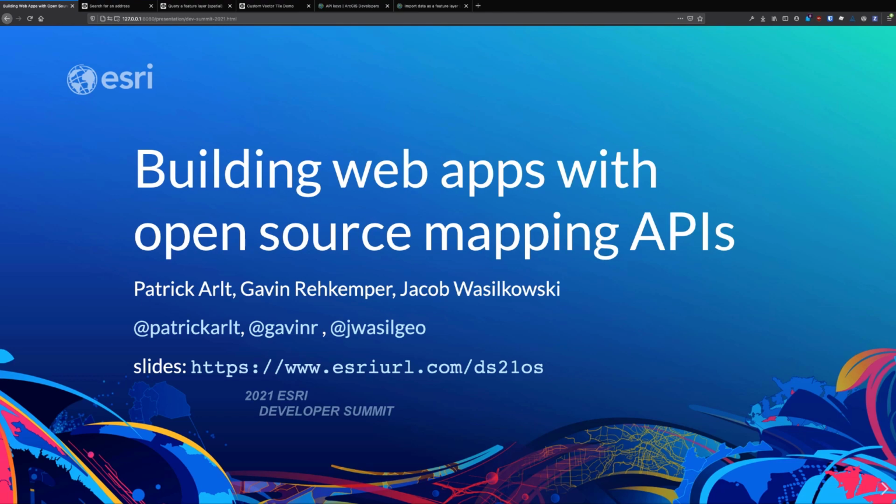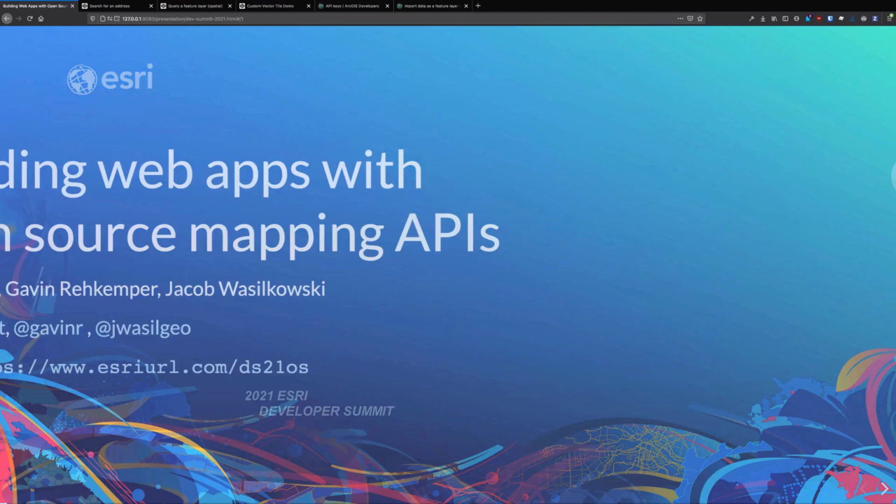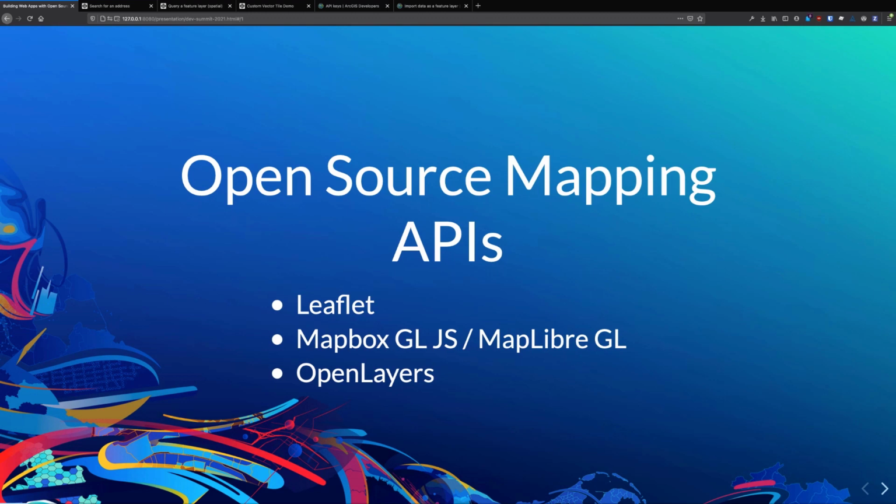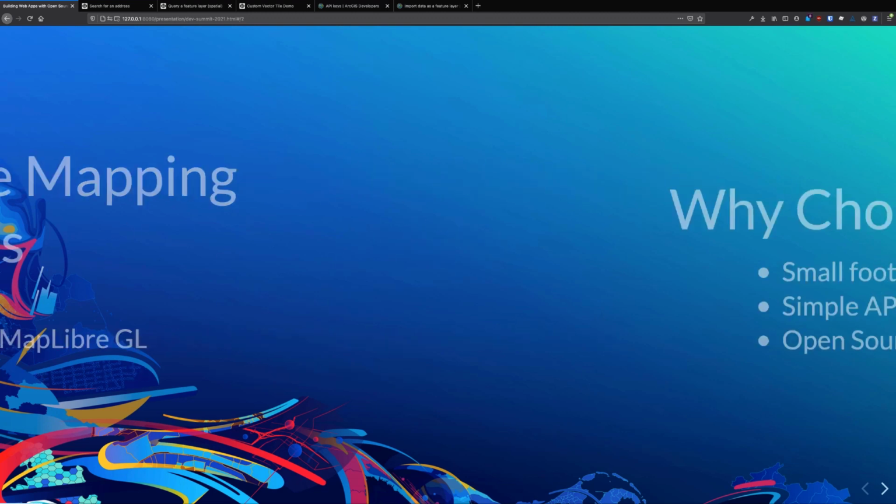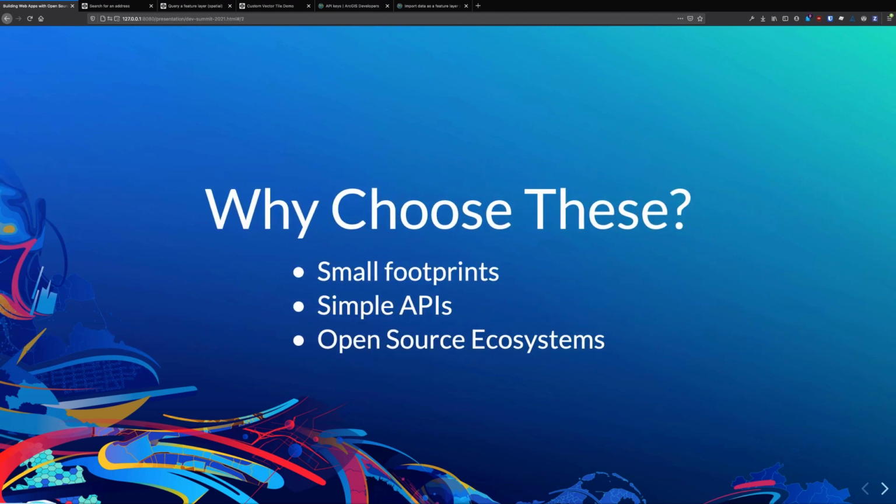We're going to talk about building web apps with open source mapping APIs. The three that we're primarily going to cover today are Leaflet, the Mapbox MapLibre GL libraries, and OpenLayers. The reason we're focusing on these three is that these are the three most common open source mapping APIs. They all share smaller modular footprints. They all have fairly simple, straightforward APIs, and they all have big ecosystems to choose from with lots of plugins, lots of open source support, and things like that.